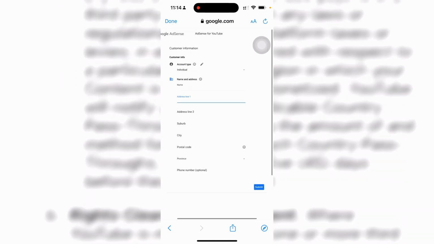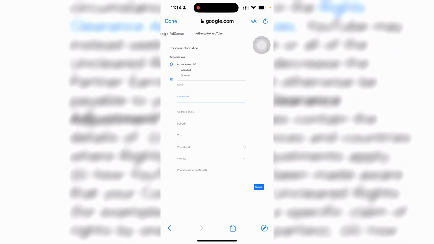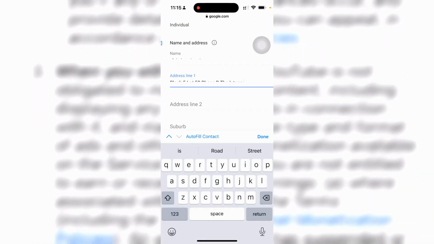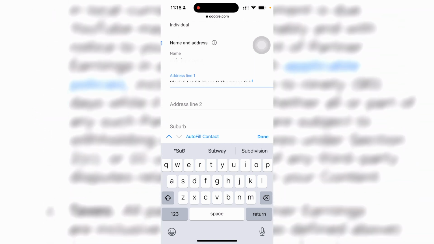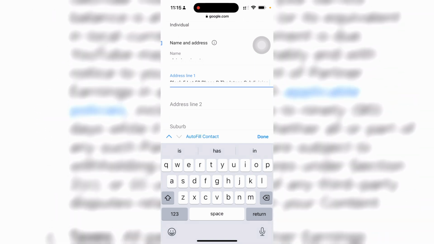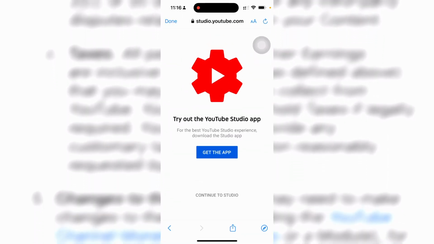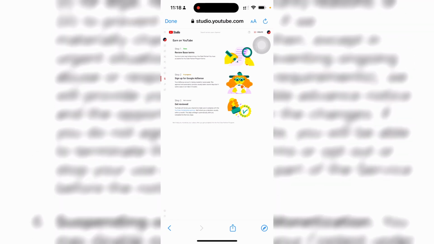Next step, you are transferred to the Google AdSense for YouTube customer information. Just fill out the form that they need. In the name portion, just type your real name, not anybody's name or alias, just your full name. Then fill out your complete address, suburb, city, postal code, and lastly, your province and phone number. Then click the Submit button and you will be redirected to your YouTube Studio apps. And that's it. The second step is in progress.